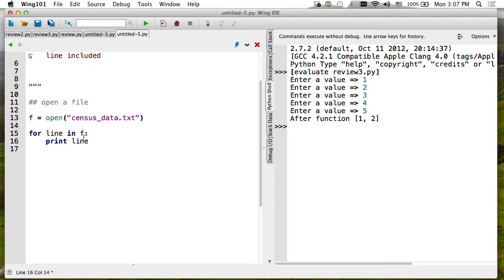So for line in F, this will keep repeating a read line. Even though you're not actually writing read line, it actually is doing a read line. So for line in F is the same as do f.readLine, assign the string to line until you come to the end of the file. Okay? And this line itself is actually going to have a new line too.